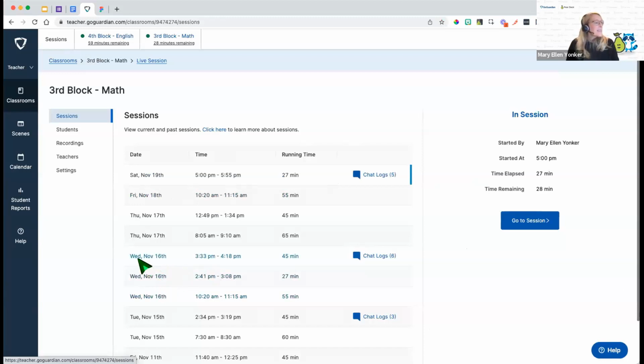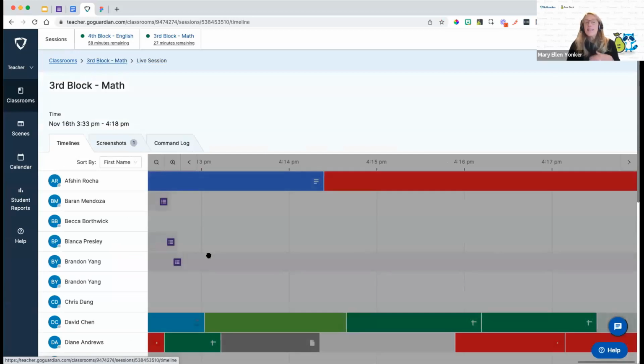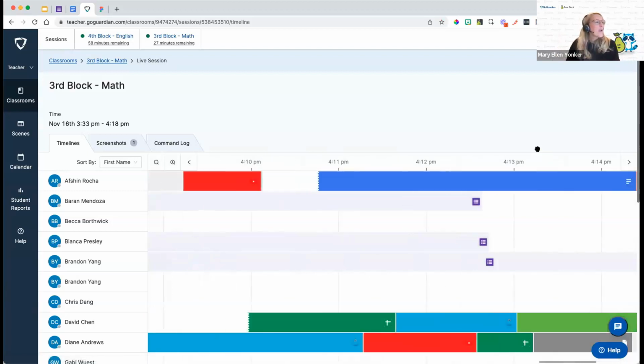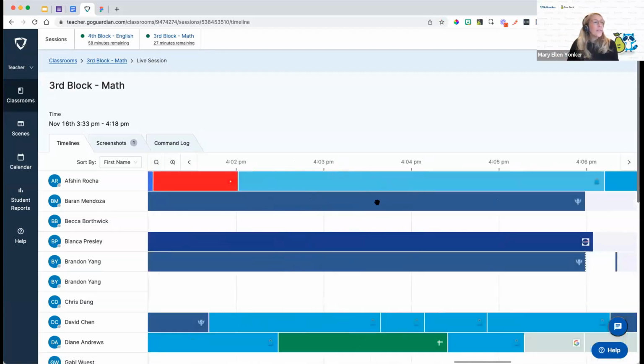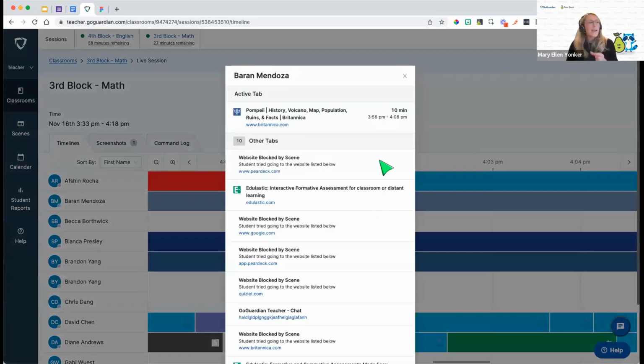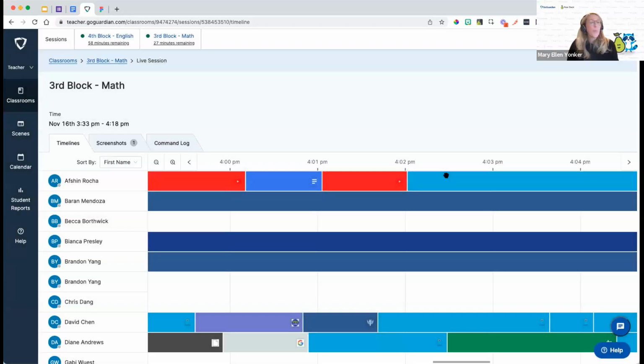Now, let's say the test was Wednesday during this 3:30 to 4:18 class session. I can click on this link, and it's going to take me into the timeline view for this class session. Now, because this session is over, it's in the past, that timeline is static, but I can still drag through to see all of the activity throughout that session. I can click on a student's timeline and see what they were browsing. I can see the other websites they had open in the background.